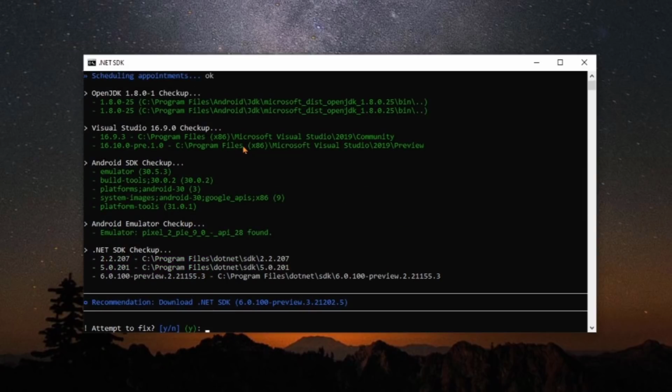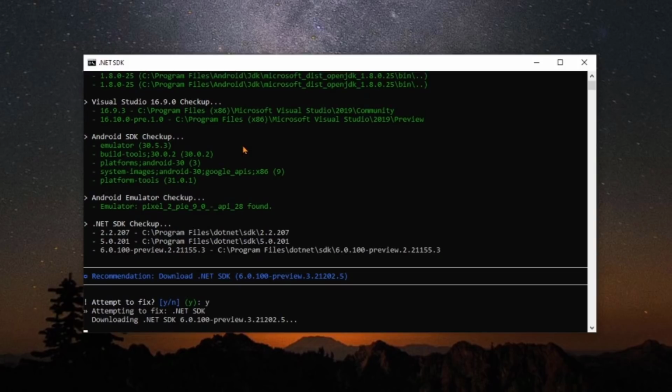So far here, we see that I have Visual Studio 16.9.3 and 16.10 Preview 1 in there. I have the JDKs installed. I have the Android SDKs installed. I have the emulators installed. However, I do not have Preview 3 of .NET 6. So let's install it and continue on.